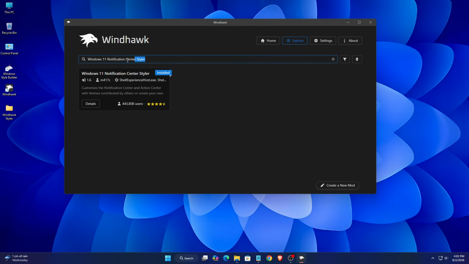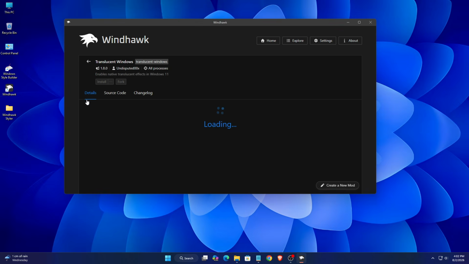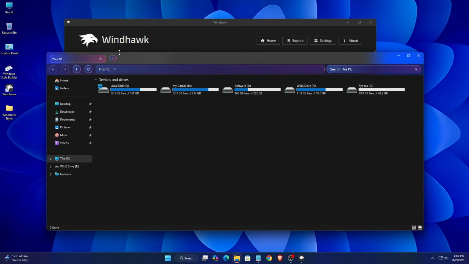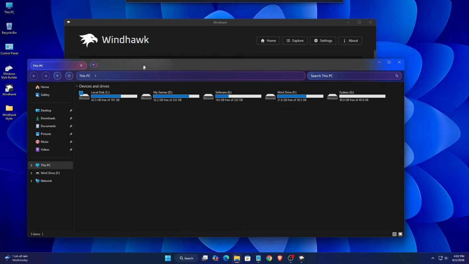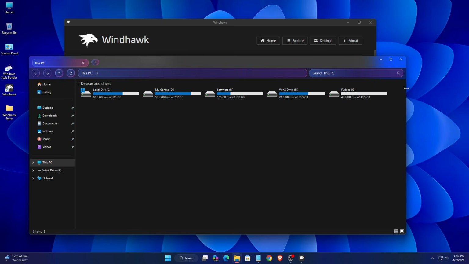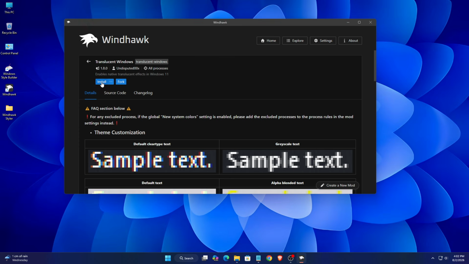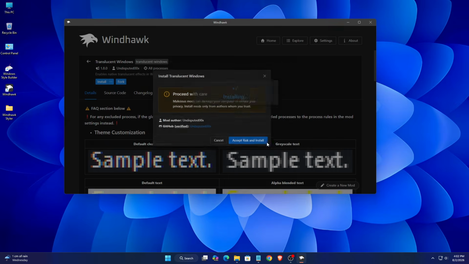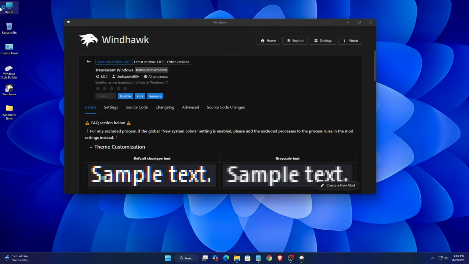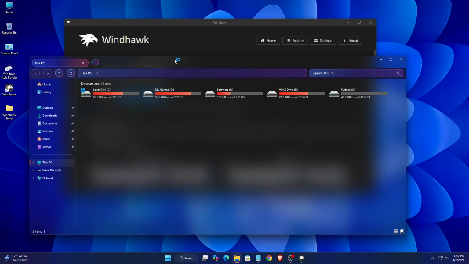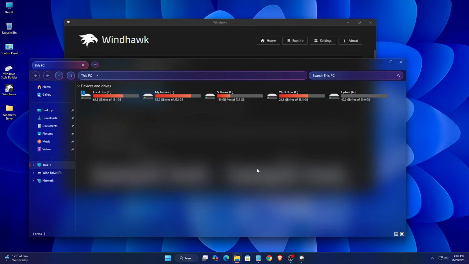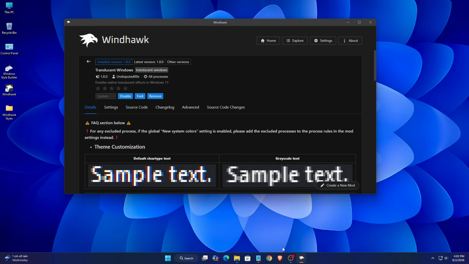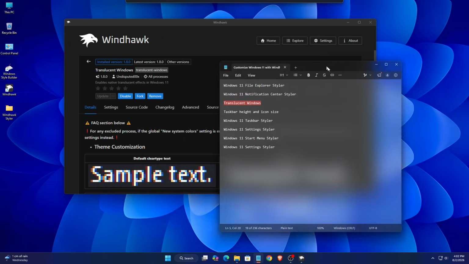Now open Windhawk and search for translucent windows. Click on the details page. Check its default look. And then click install. Okay, now the translucent effects have been added. Wow, your Windows interface looks more modern and beautiful with those new visual effects.